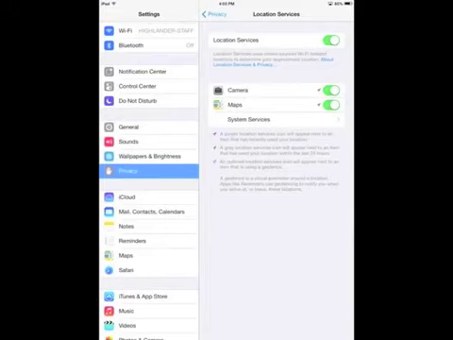I wouldn't recommend turning location services completely off, but I would turn it off for certain applications. For now, I'll go turn it off for camera, but leave it on for our Maps application.